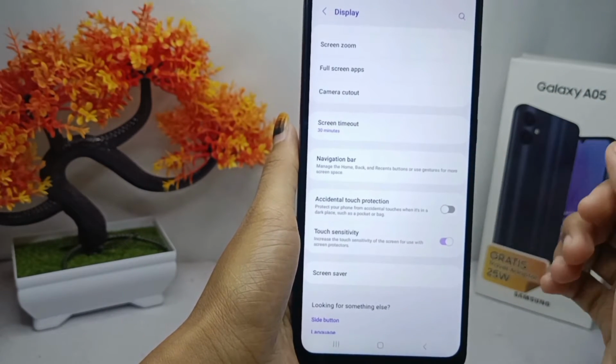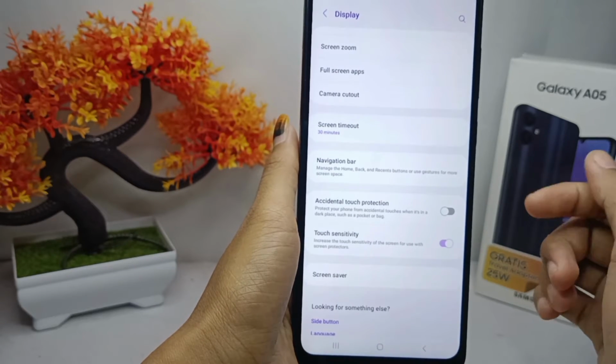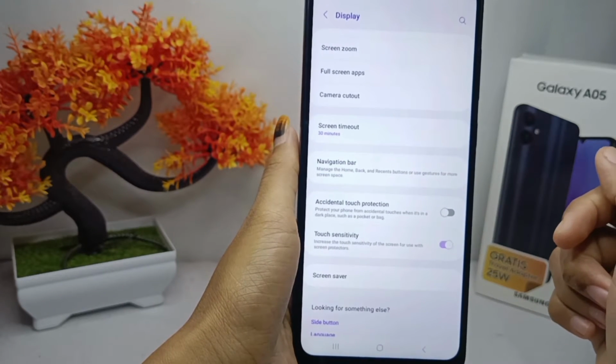Well, that's the tutorial on how to turn off the accidental touch on Samsung Galaxy A05 device.